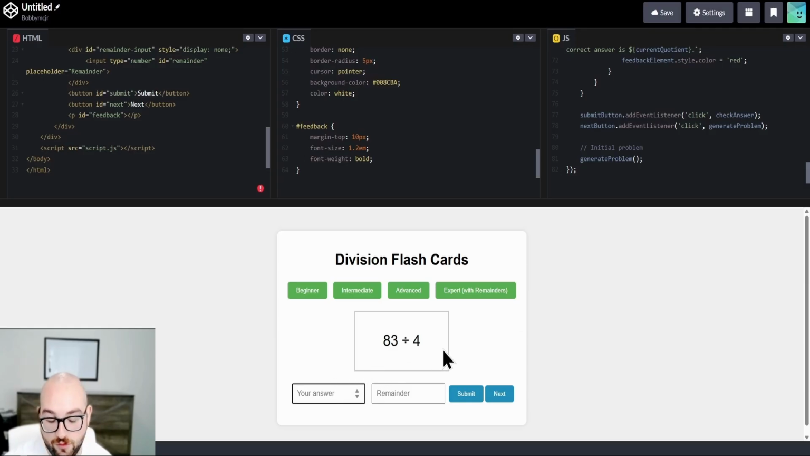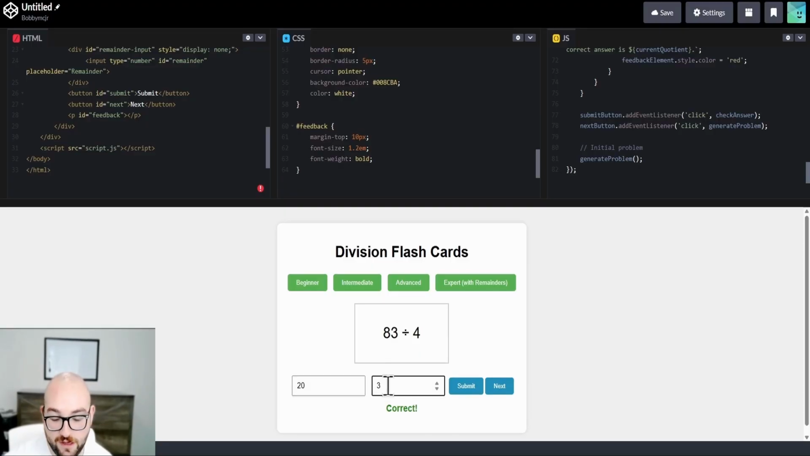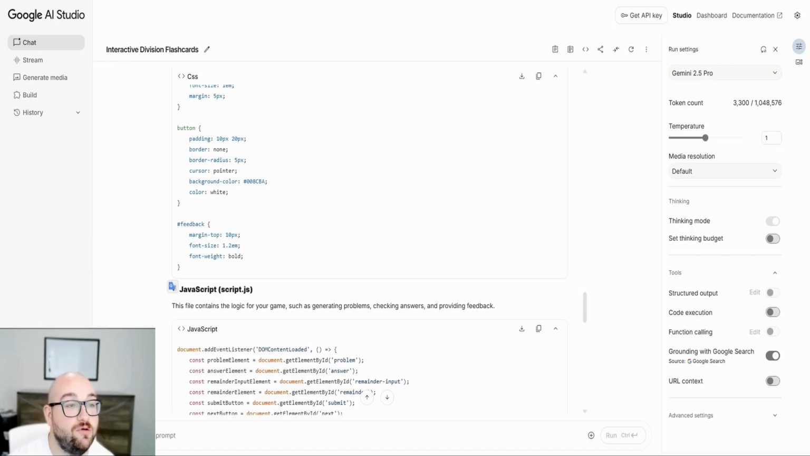83 divided by 4, 20 remainder 3. Submit. If I said 20 remainder 5, it'll tell me it's incorrect, and that it is 3. So it does work properly, which is kind of cool. And as with any kind of quiz, you can modify it to your heart's content.